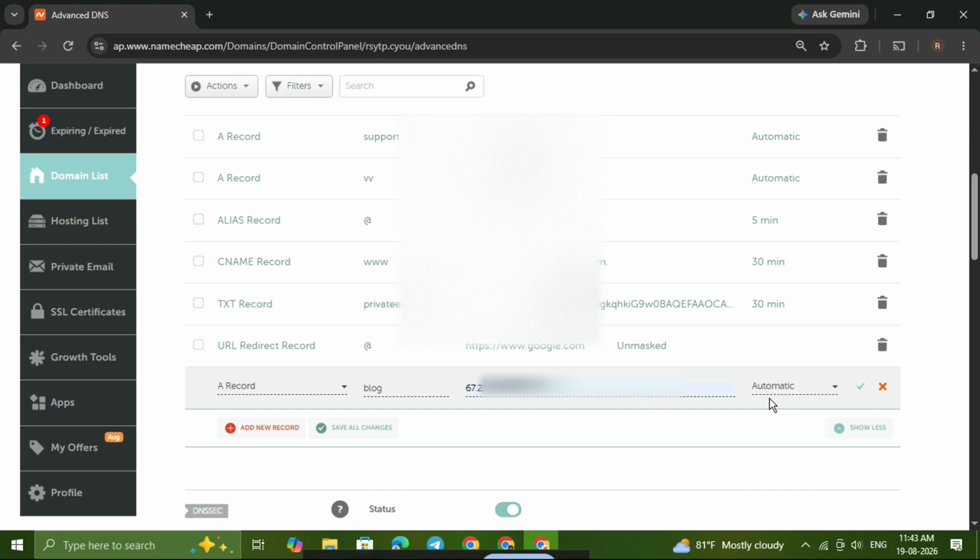Once everything looks correct, click the green check mark to save the record. That's the step that actually applies your new subdomain setting in Namecheap. After saving, your subdomain will be created and it will look something like blog.yourdomain.com.